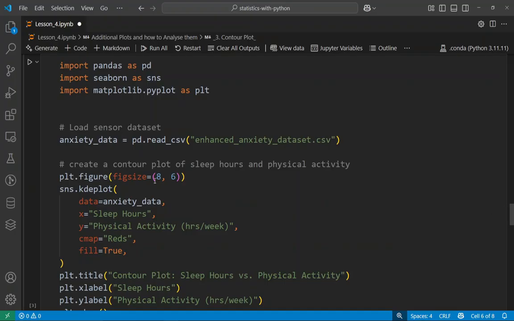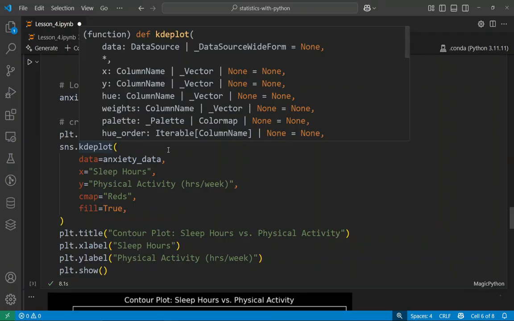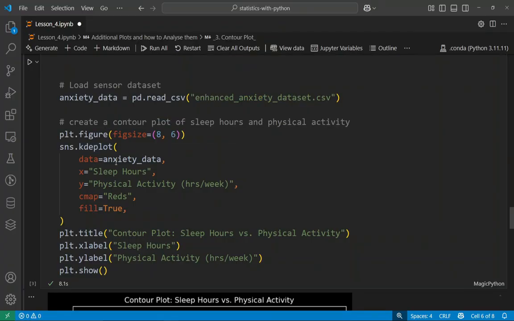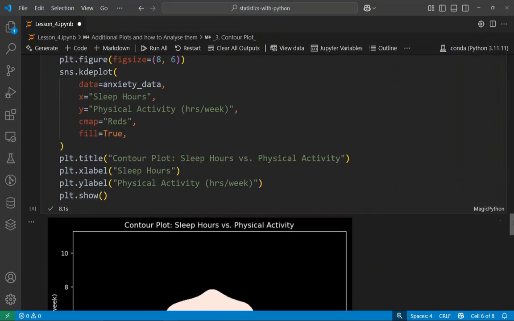To draw it, first we are going to import the anxiety dataset just like before, and we are going to use a KDE plot for this. First we will provide the data, and then we are going to set the parameters of the x-axis and y-axis. We are going to select sleep hours and physical activity hours per week, and then you can select the color of the map, and by setting fill to true, this will actually fill the colors inside the lines.